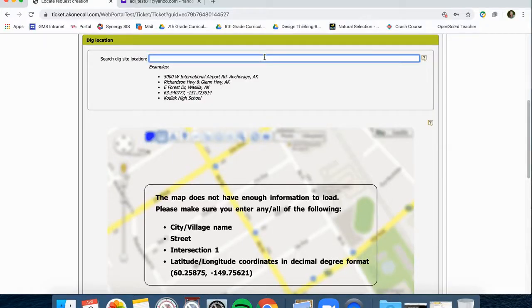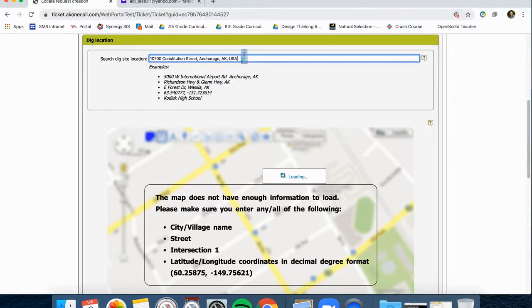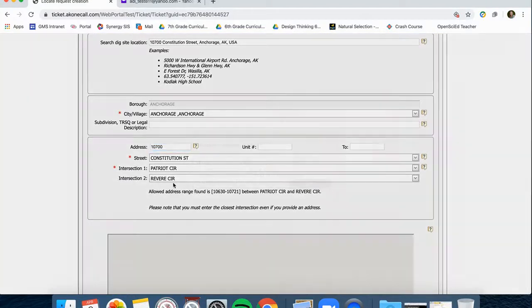So in order to start using the map, you need to be able to open it up. So what we're going to start by doing is using an address to open up the map. Typically, if you have an address, it is quite simple, and the program will do most of the work for you. It'll auto-populate in this Google bar, which will also automatically input all of the information here.